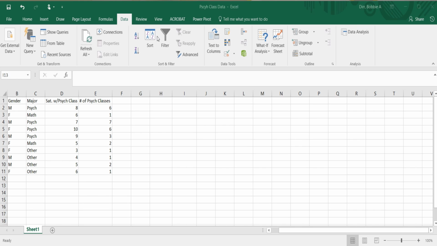You'll have similar steps in a Mac, and on Google Sheets you just need to know where to find the filter, and that's under data. The filter might look a little bit different depending on what you're using, but it looks like a funnel in Mac and on Google Sheets as well. Just looks a little different.